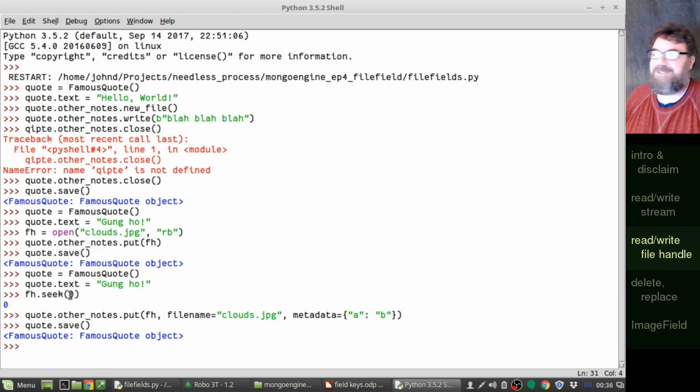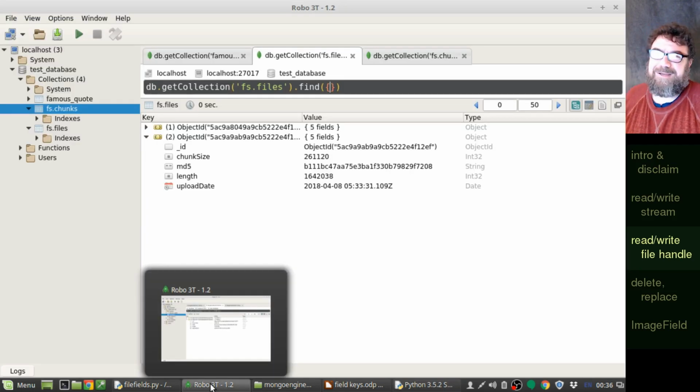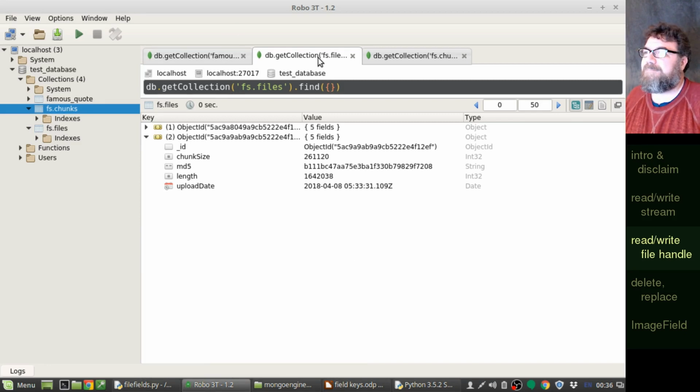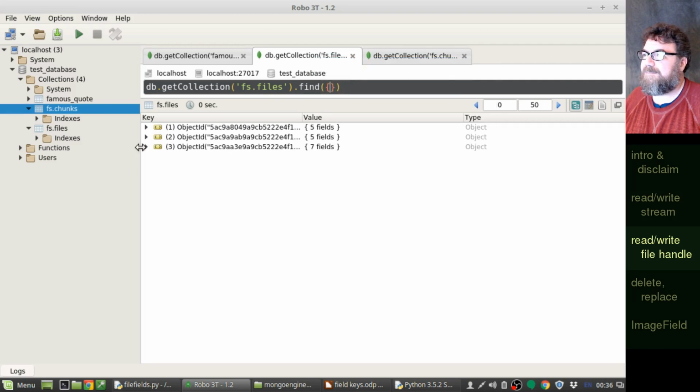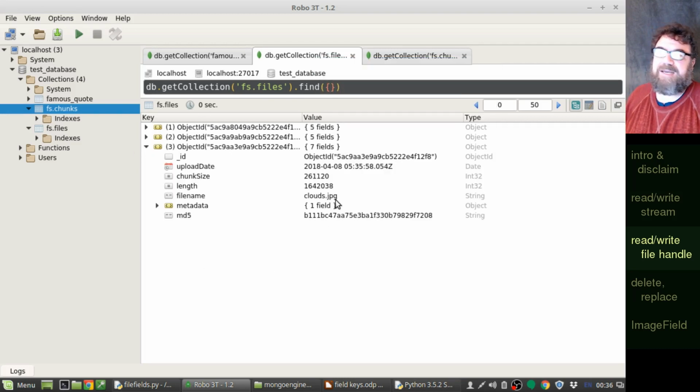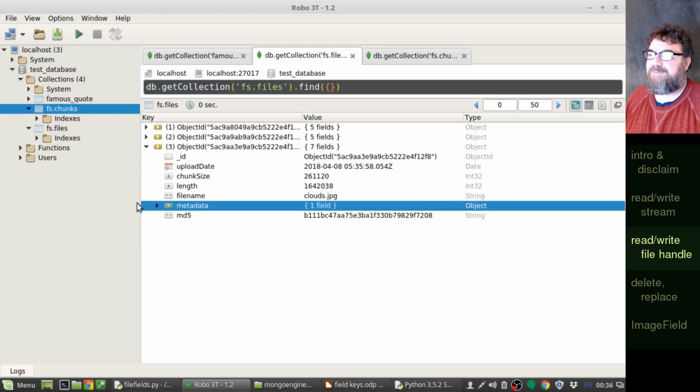There's some cool tricks you can do with this. And then in quote.othernotes put, and then this time I passed in the metadata. So here's some actual metadata, and then here's a file name I gave it. I actually could have called this anything, but to be consistent, I called it clouds.jpg, and I saved it. Now if I go back and look at the documents on the MongoDB server, let's go ahead and refresh this. Now I can see I have the file name stored, and I've got some metadata, which is A to B.